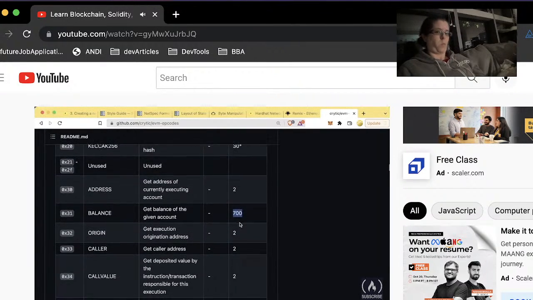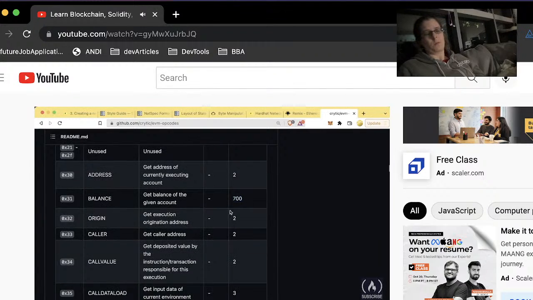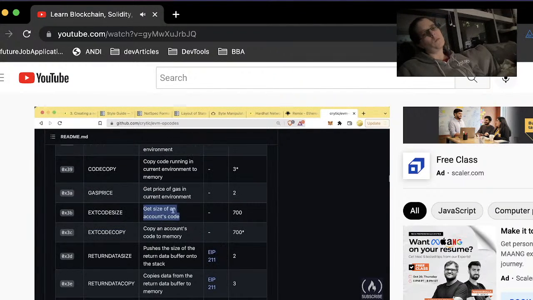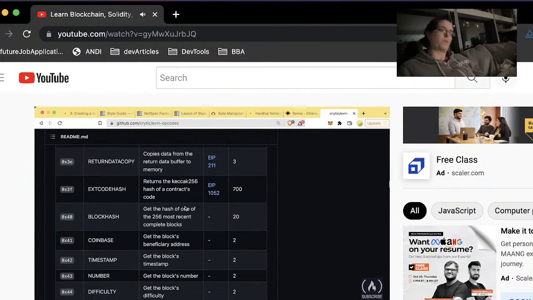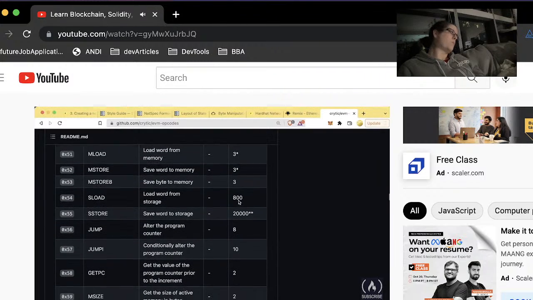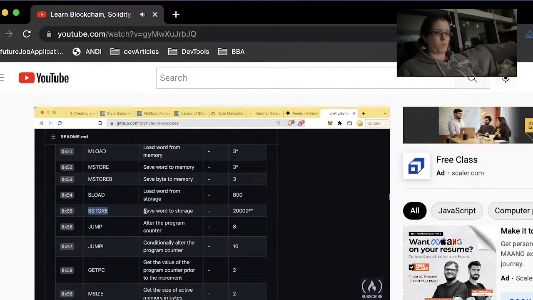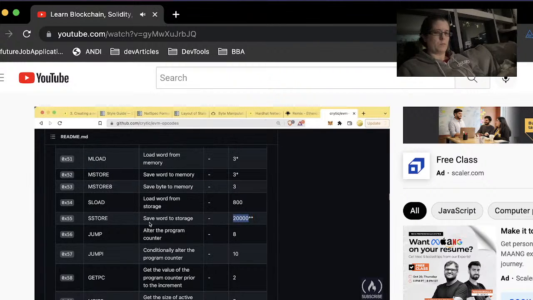Balance is 700. So getting the balance is a ton of gas. Let's keep going. Getting the size of an account's code is a lot of gas. Copying an account's code into memory. But oh my goodness, what is this? Save word to storage costs a ton of gas. That is 20,000 gas. And sload, load word from storage, costs 800 gas.